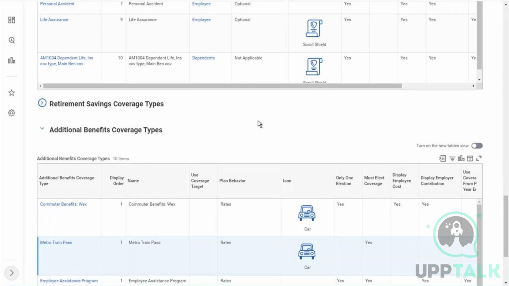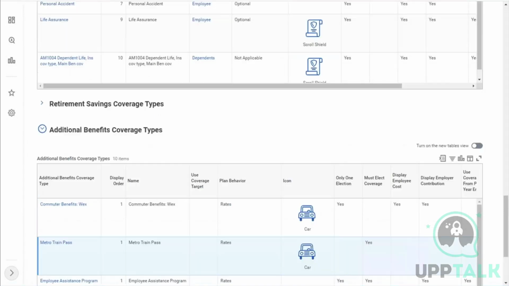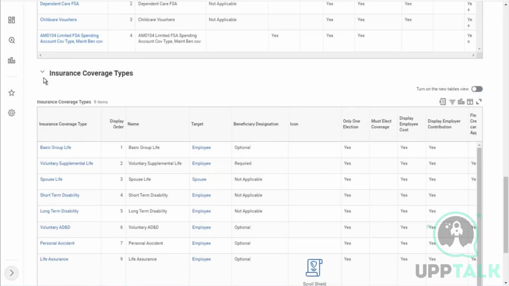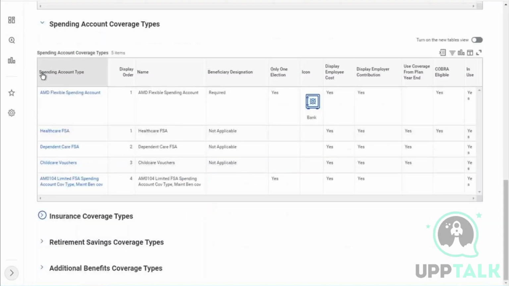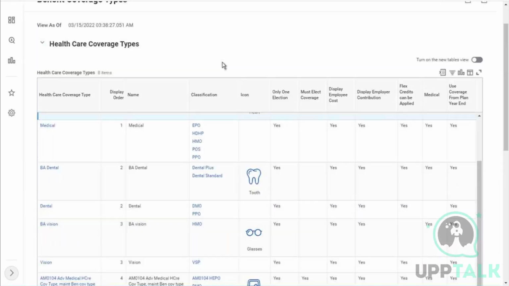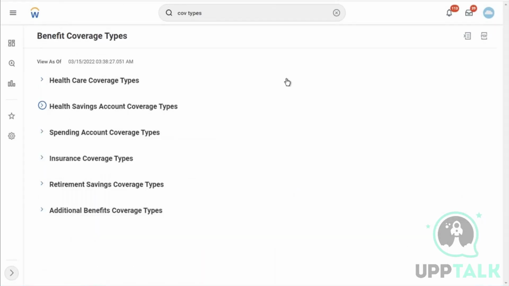Retirement and additional. Just a second, I'm collapsing and uncollapsing all. Right. So these are the coverage types we have, and health savings is exclusive for the USA. The remaining ones, healthcare, insurance, retirement, and additional, may be required globally for all the countries.